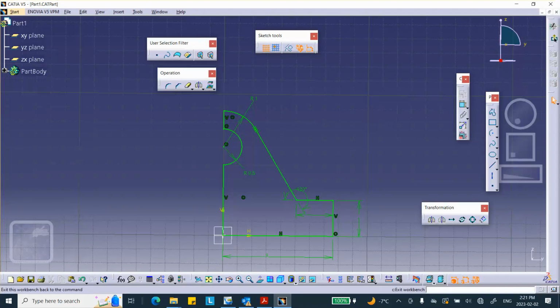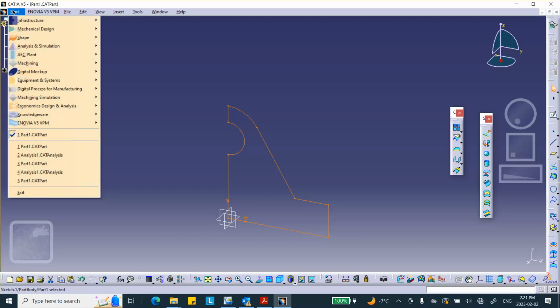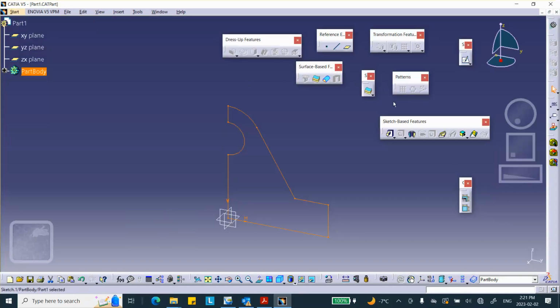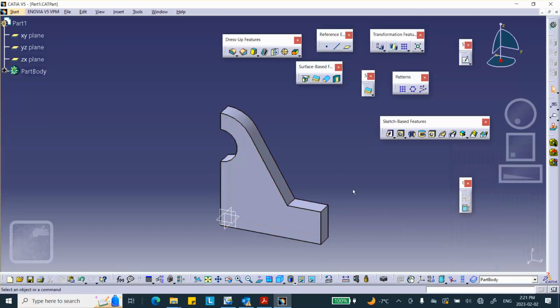That's okay. So exit, pad it by half an inch because remember we are doing a 1/8 of the model. Now we don't have pad here because this is wireframe and surface design. So we switch to part design, and that's where I see the pad right there. 0.5. Yep. So this is 1/8 of the model.